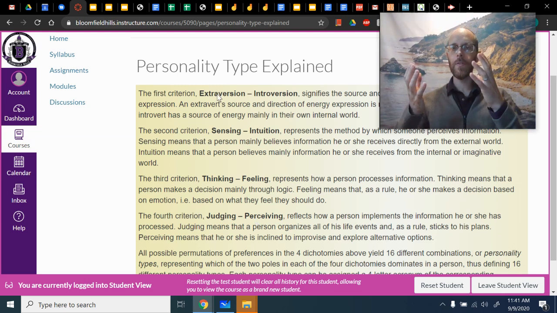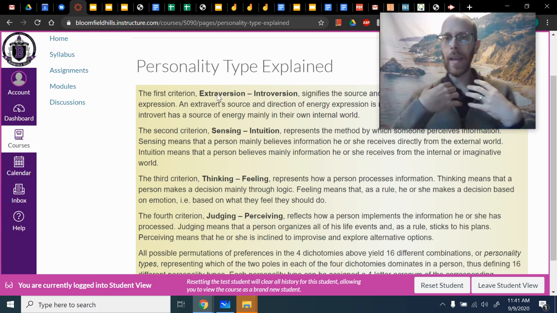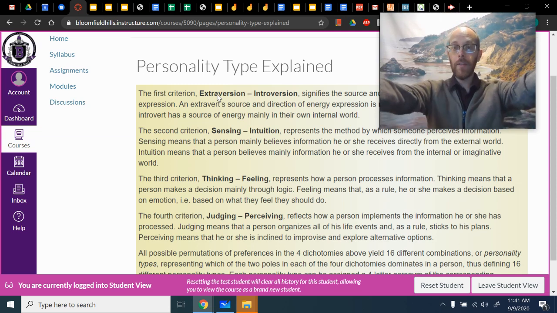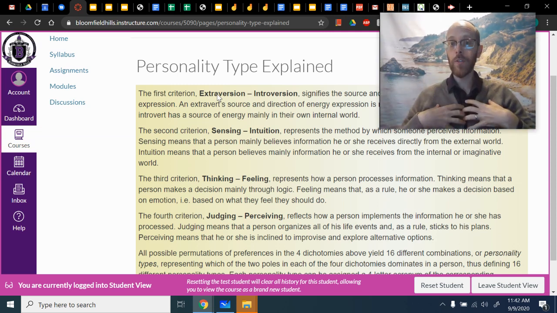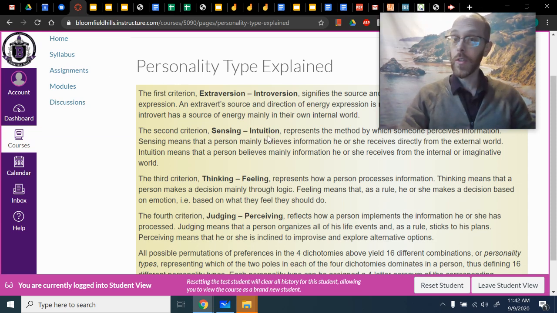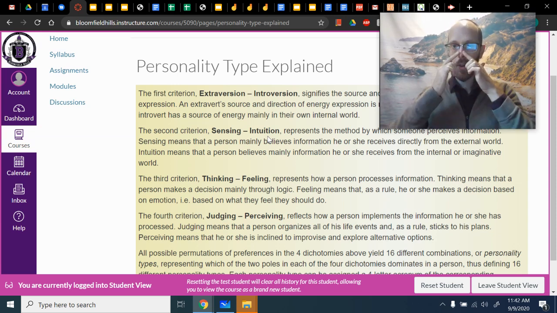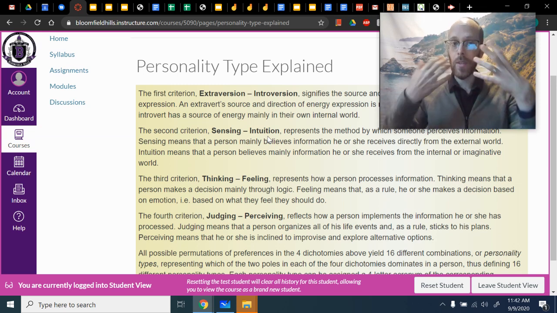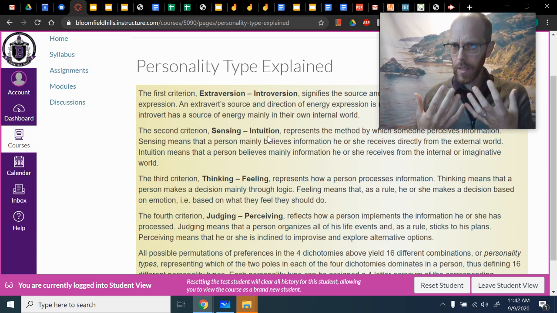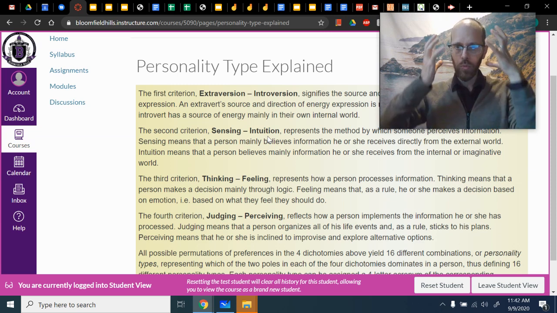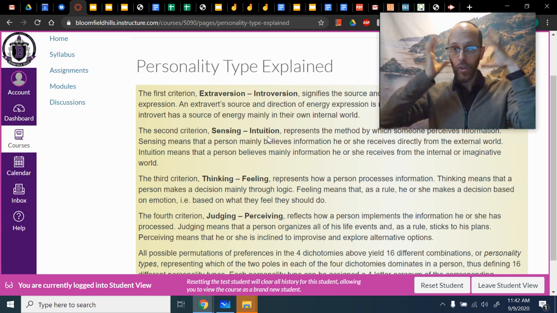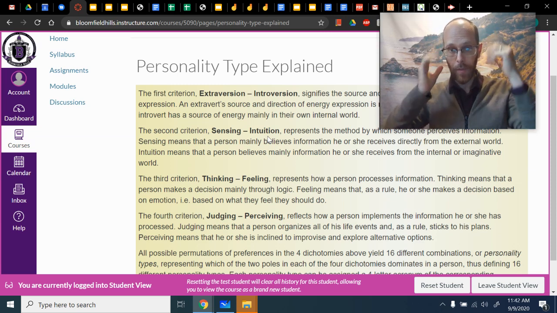The first one is extroversion versus introversion. An extrovert takes their energy primarily from the outside world, whereas an introvert takes their energy primarily from their own internal world. Sensing versus intuition is about how you perceive information. A person that does it by sensing uses their nose and their ears and their eyes and their senses, whereas a person that does it by intuition has this really rich and imaginative internal world that they use to perceive information.